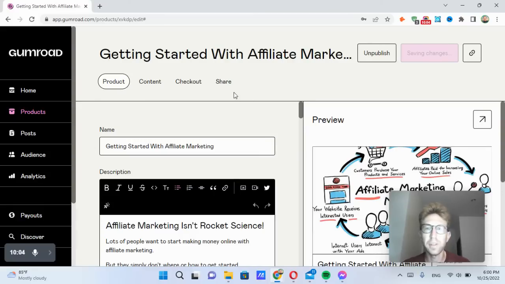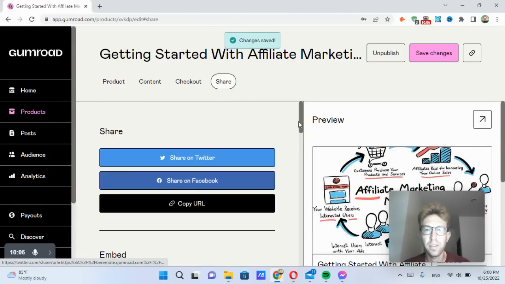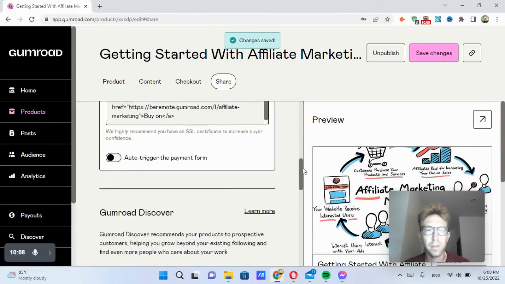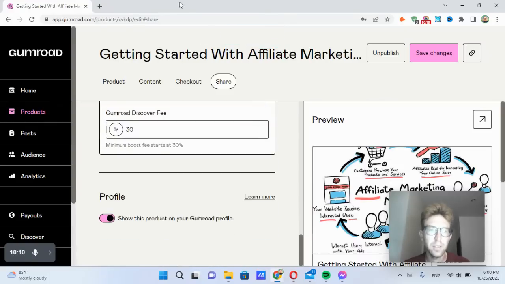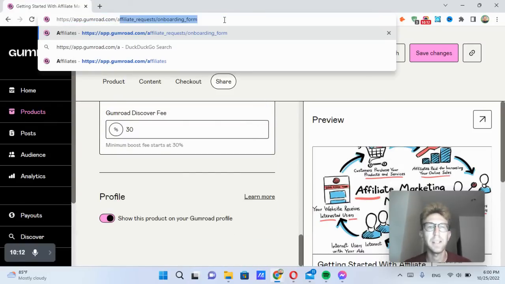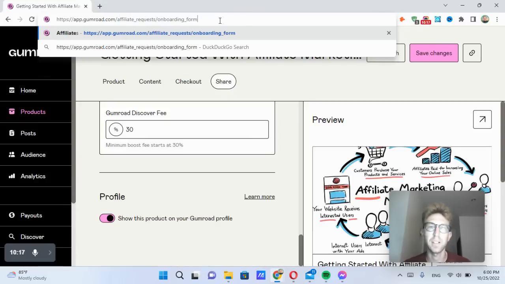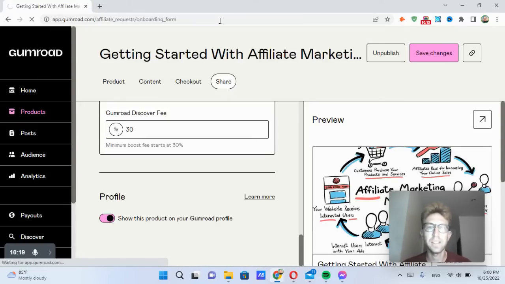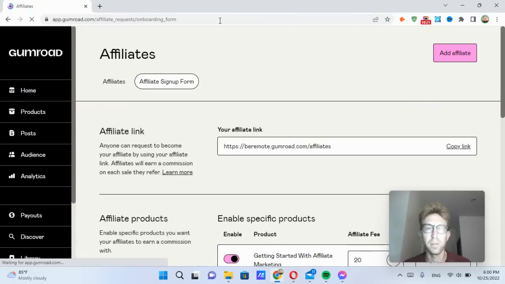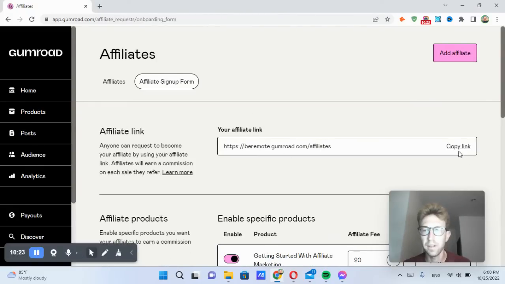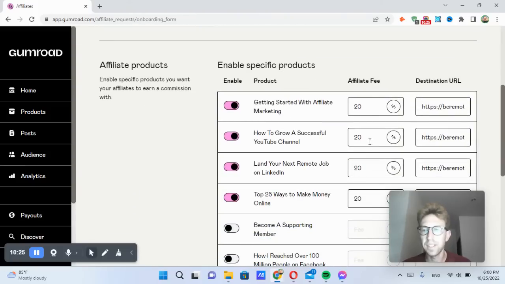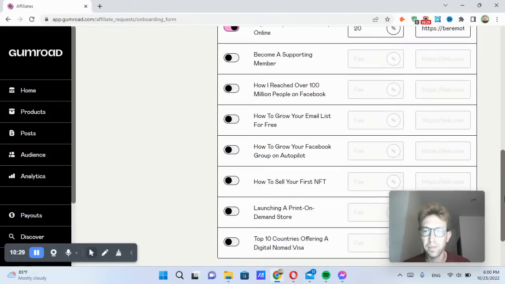And another really nice thing that they have is the ability to offer affiliates. So let's say you want somebody to help you start promoting your products for sale on Gumroad. You can send them to an onboarding form right here, and then you just list the different products that you want to offer as an affiliate.